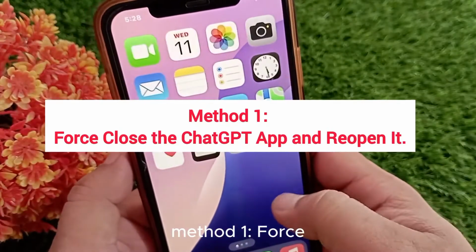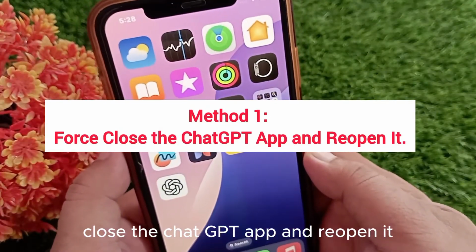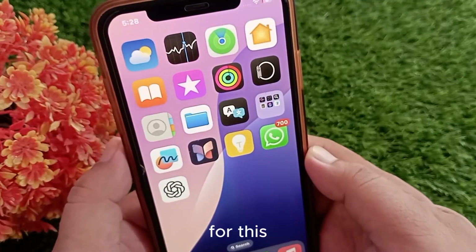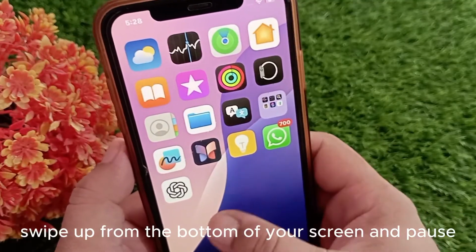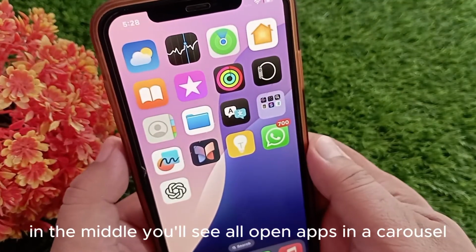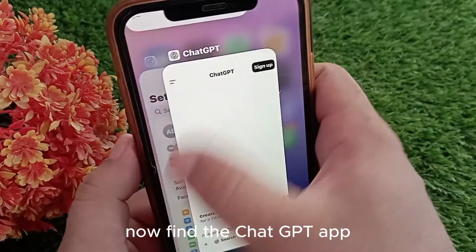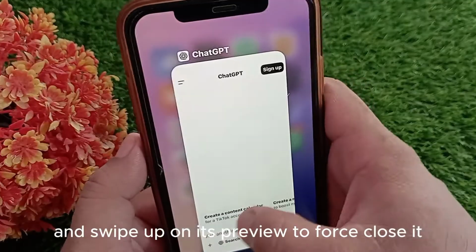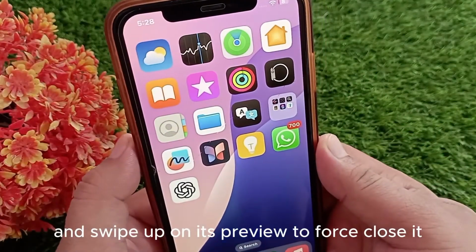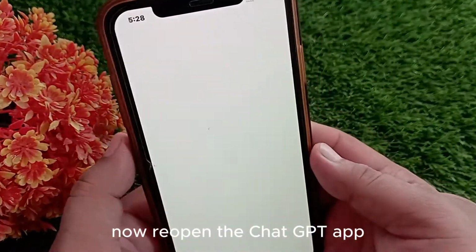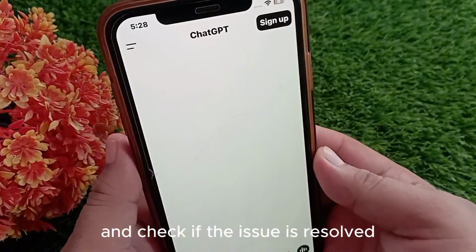Method 1. First close the ChatGPT app and reopen it. For this, swipe up from the bottom of your screen and pause in the middle. You'll see all open apps in a carousel. Now find the ChatGPT app and swipe up on its preview to force close it. Now reopen the ChatGPT app and check if the issue is resolved.